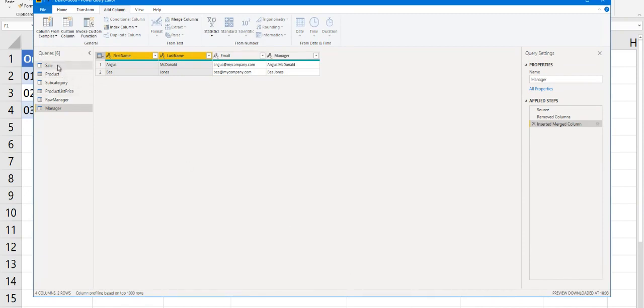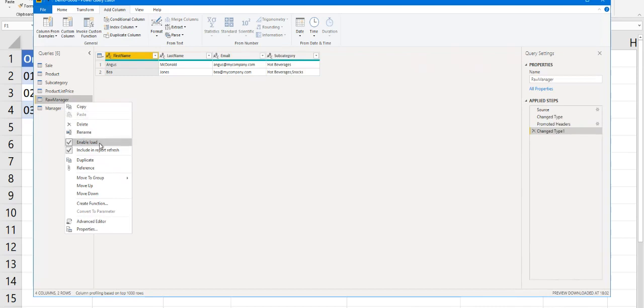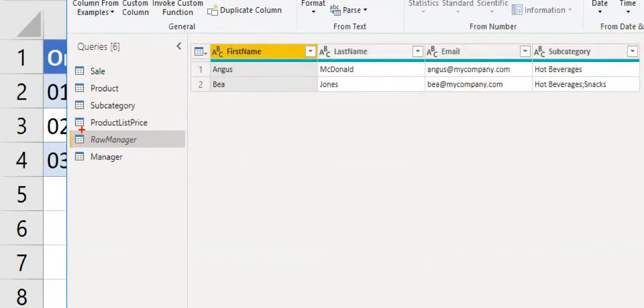Okay, so what have I got? A sale query, a product query, a subcategory query, a product list price, a raw manager, and a manager. Now, these queries are just instructions on how to load data into the model. Every query will become a table of the model. There's one query that I do not want to create a table. Raw manager. Right, raw manager is the raw data. So what I will do is right click this query and I'm going to disable the load. That means the query exists, but it will not load data into the model. And I want you to notice that raw manager is now italicized. This is a visual indication that that query will not load the model.